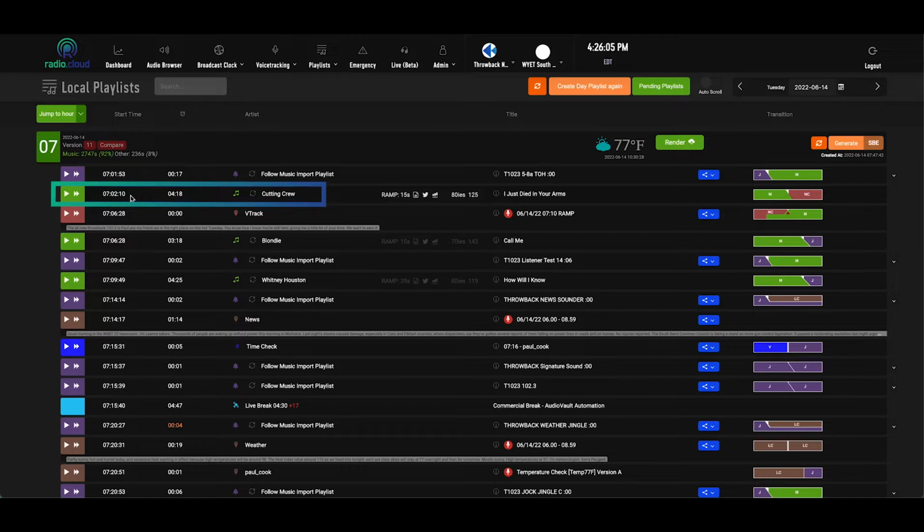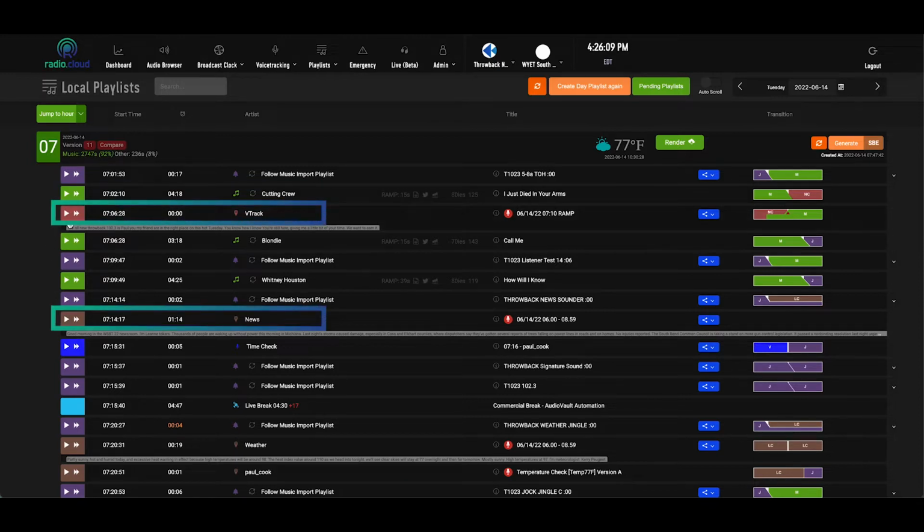Focusing on the playlist itself, any purple elements are your imaging, jingles, legal IDs, and promos. Green elements are music and songs, while red and brown elements are network and local content and voice tracks.